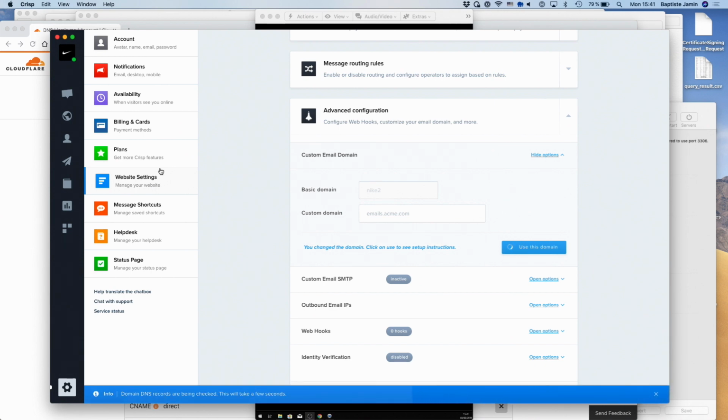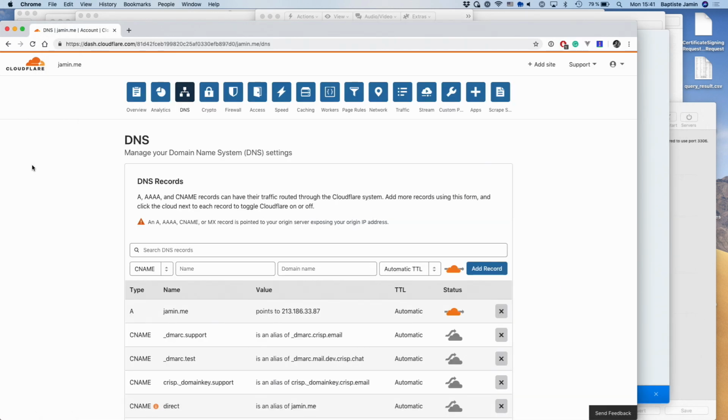Now, in the meantime, we can go to our DNS manager and add a new record pointing to the new domain you need to add. So you need to add links before the domain you had previously. So in my case, my email domain was test.jmail.me. So in my case, I input links.test, okay?